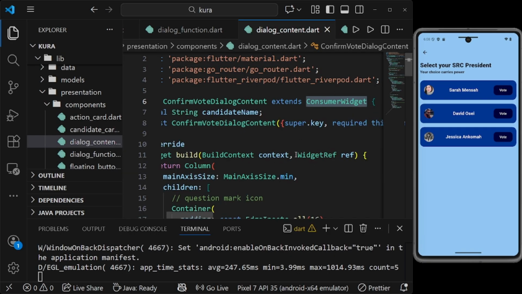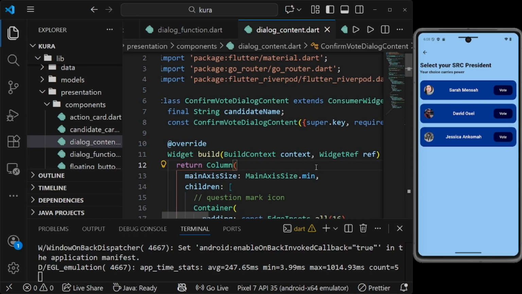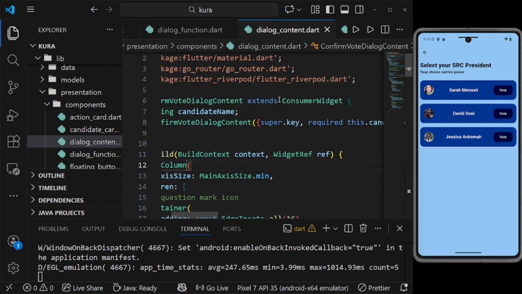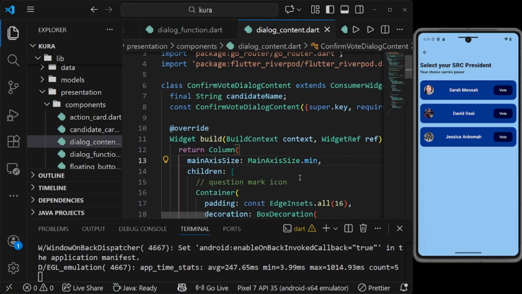The previous screen I showed you was a stateful widget, and we changed it to consumer stateful widget. But this one was a stateless widget, and we want it to still listen to a state manager or a provider. So you need to change it to consumer widget, not consumer stateless widget, and then remember to add this because this is a consumer widget, right? Okay.